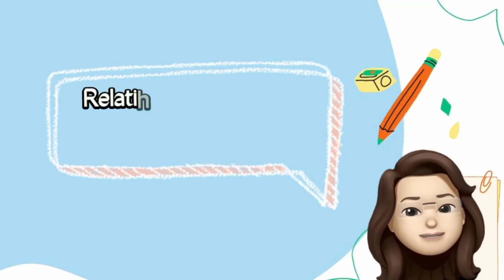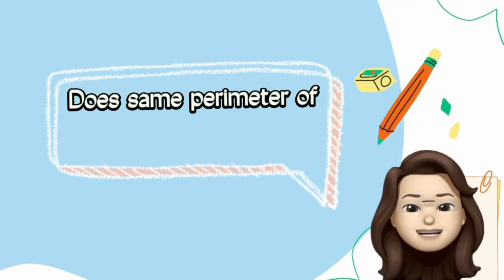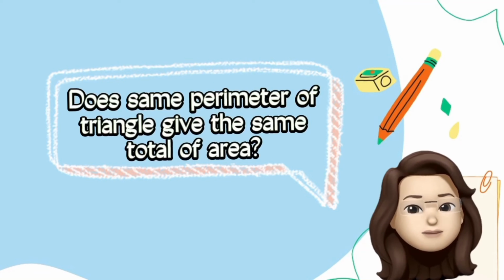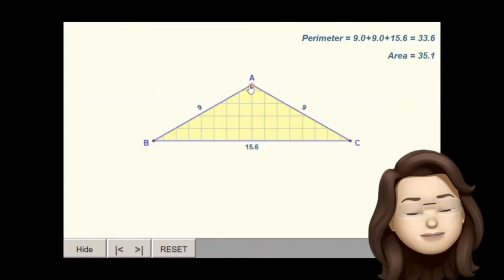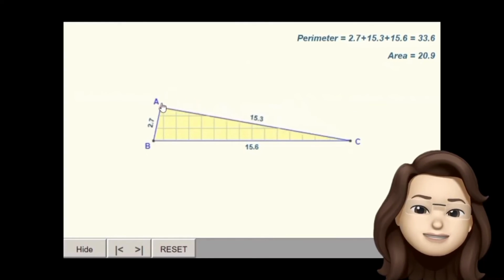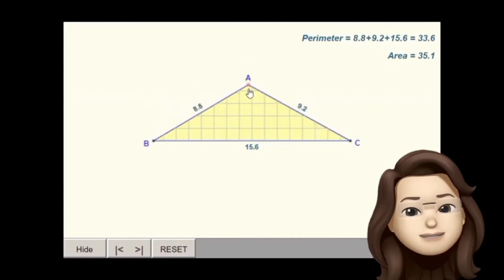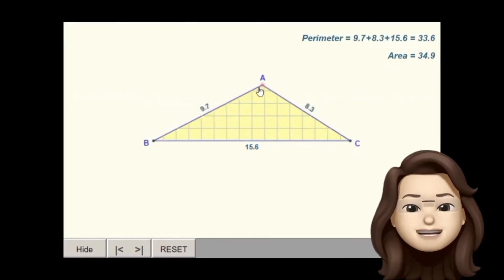Now, how about the relationship between the perimeter and area of a triangle? Will the same perimeter of a triangle have the same total of area? Okay, let's try to do some observation by dragging the point A. As you can see, when I drag the point A in this triangle, the triangle will maintain a fixed perimeter, which is 33.6, but the area will vary quite a bit.